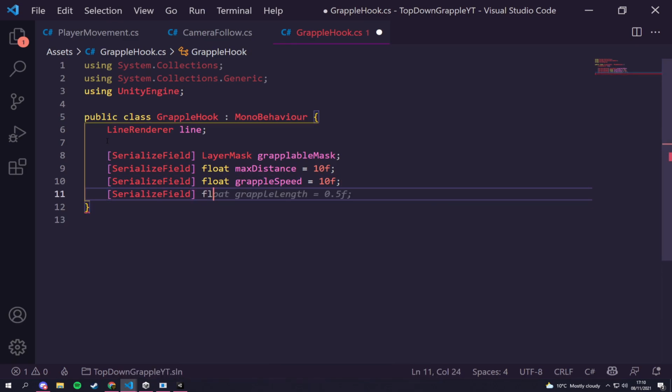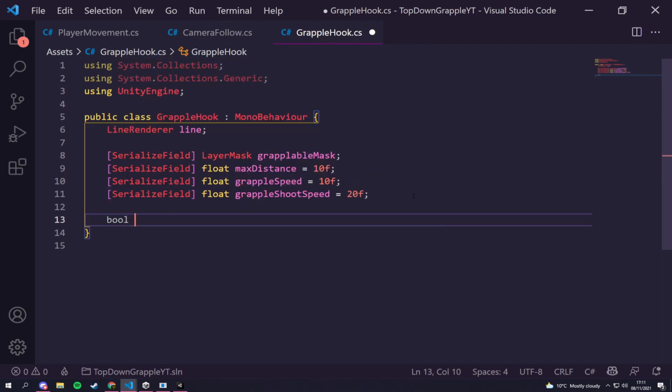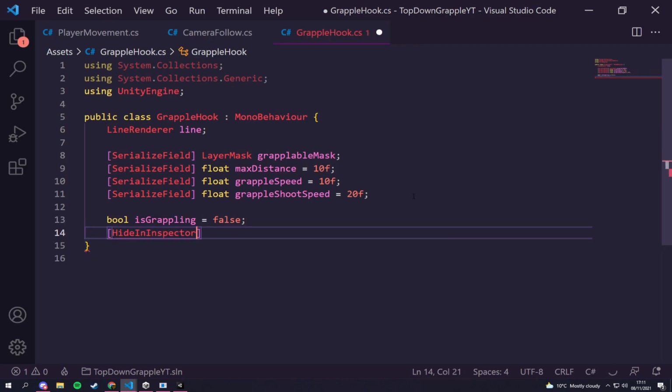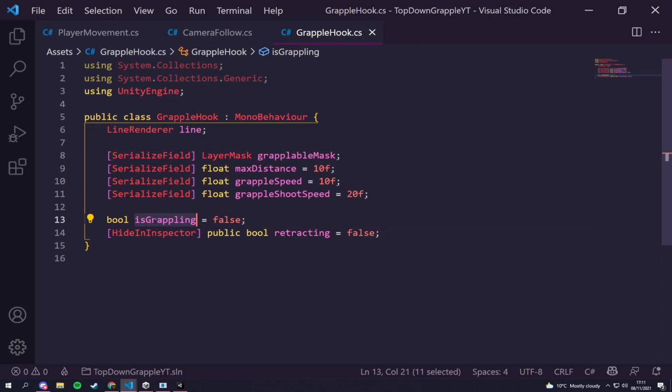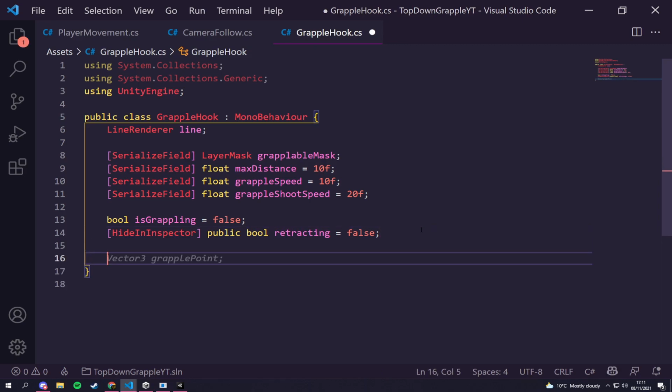We're then going to have another serialized field, which will be not grapple length. That would be interesting, but we're going to have shoot speed. So that's going to be how long it takes our actual grapple to hit the object. We're then going to have a boolean, and it's going to be called is grappling, and it's going to be set equal to false. We're then going to have a hide in inspector public bool called retracting. So once we start grappling, we'll say is grappling, but then once we start reeling our player towards the element, we're going to set retracting. So we're going to need to stop our movement while we're moving in, else we could add counter movement, which would be pretty funny, to be fair. Maybe we should try it one time.